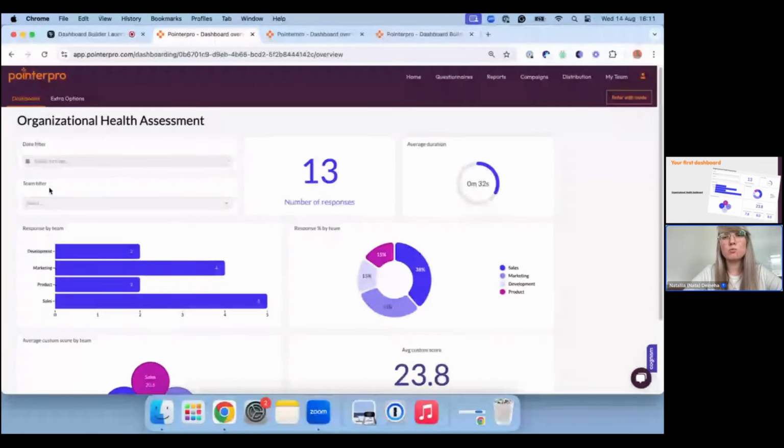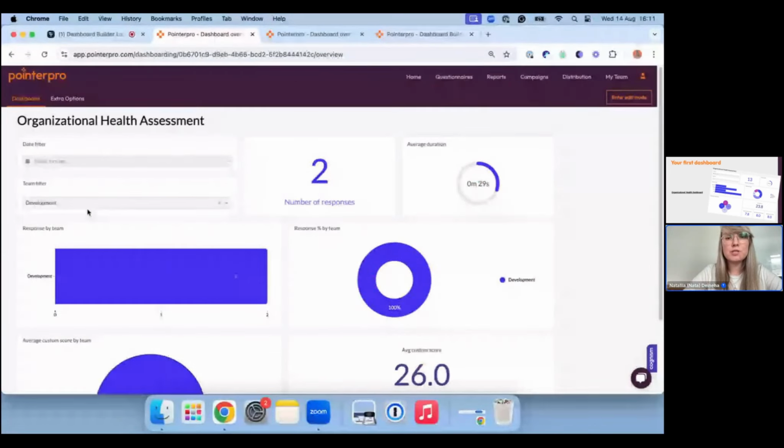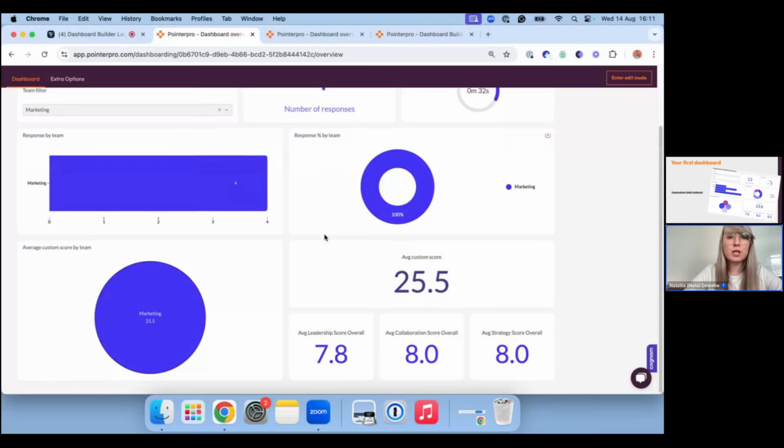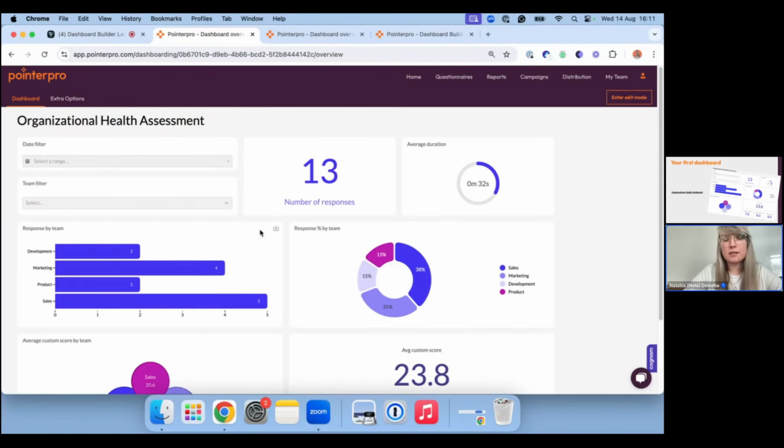Team is one of my intro fields in this assessment. So I've added it to the filter here. So for example, if you want to look at the development results, we see that we only have two responses. However, if you look at the marketing team, we see that the marketing team submitted four responses for this assessment. And beautifully, the rest of my dashboard filters based on the things that I select. The idea is that you can add some interactivity with filters to analyze your data.